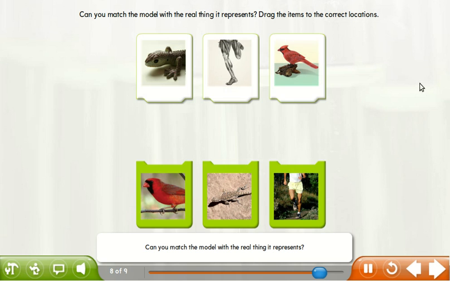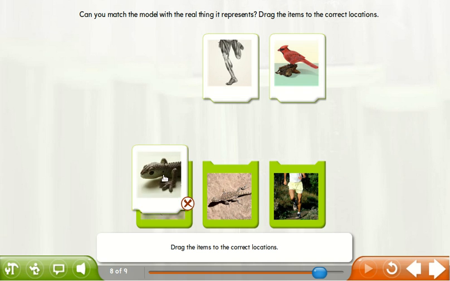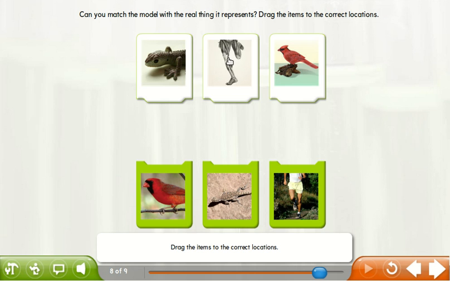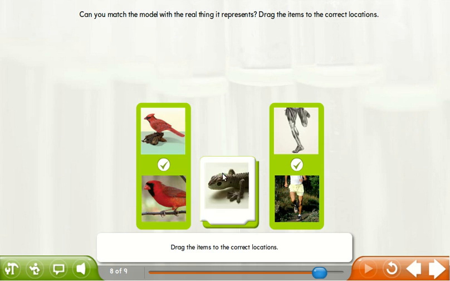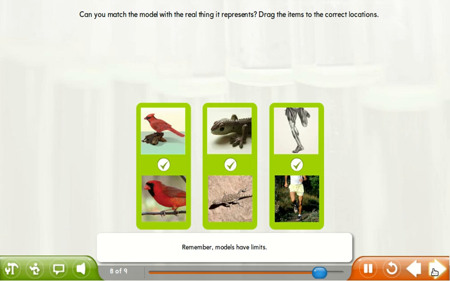Can you match the model with the real thing it represents? Drag the items to the correct locations. Great job! Remember, models have limits. They don't show everything about the real things, and can't do everything the real thing does.